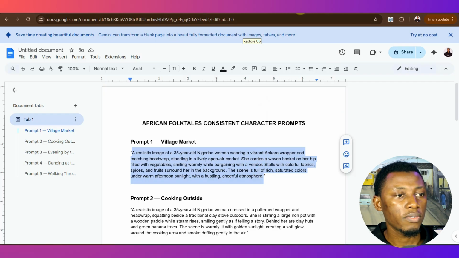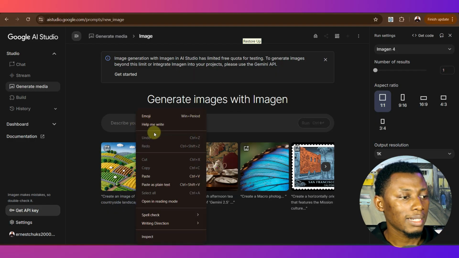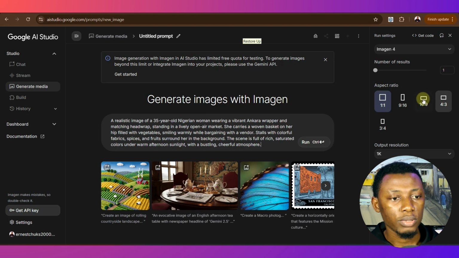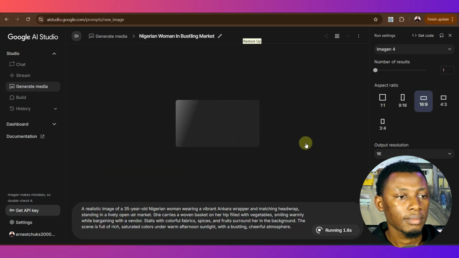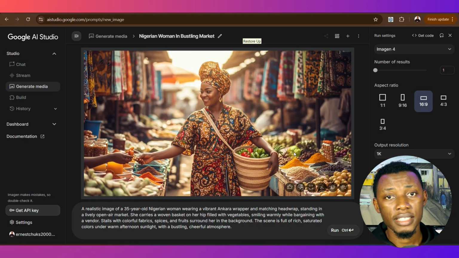Let me go over to my imaging right here, and I'm going to paste that, and I will select the aspect ratio which I want, which is 16:9. I'm probably doing this for a YouTube video, right? So I click on run, and there you can see the result that I have.